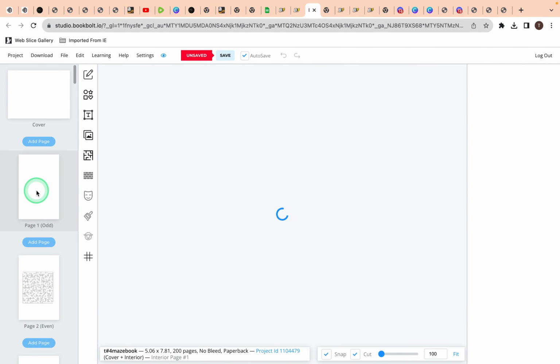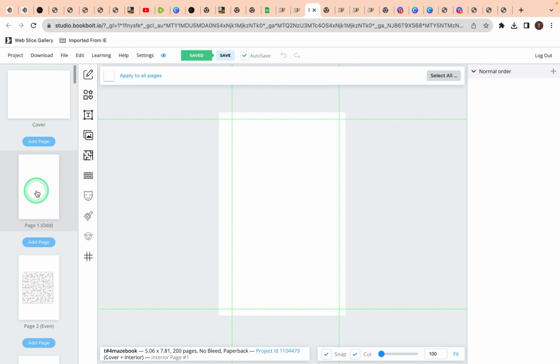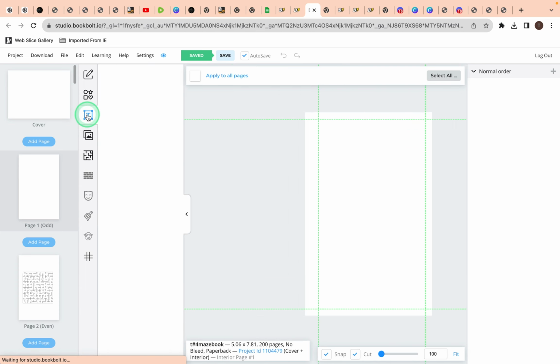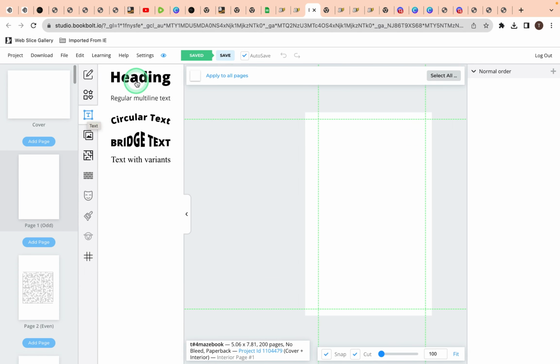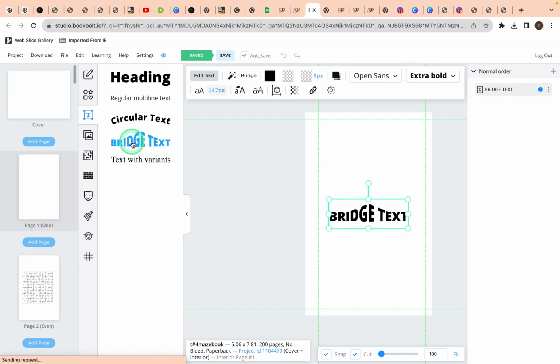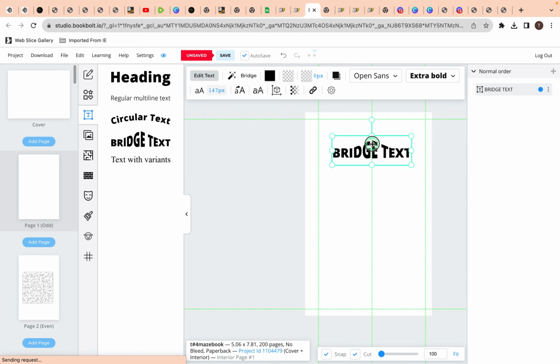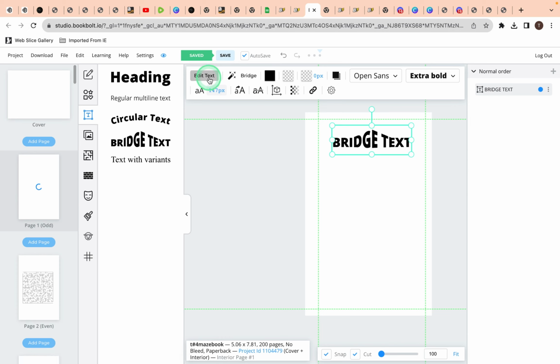So now we want to go back to our page 1, and we're going to make a This Book Belongs To page. You're going to push on the T for text. And it's going to give you these choices right here. I'm just going to use the bridge text. I like the way it looks. Let's go ahead and move that up. I'll move it right about there. And then you're going to go into text right here. Then delete this one out.